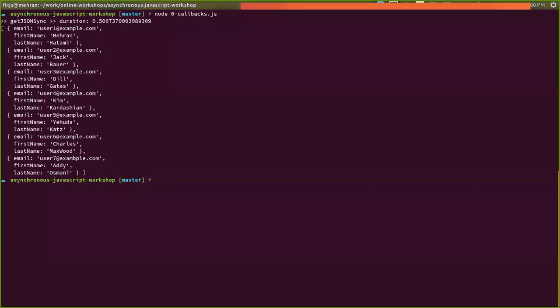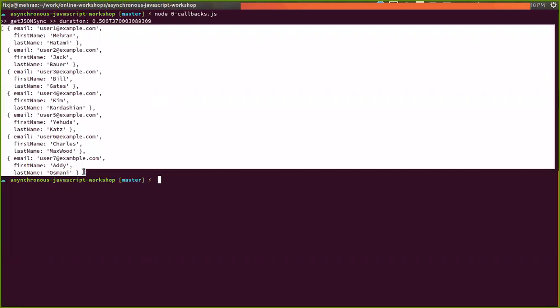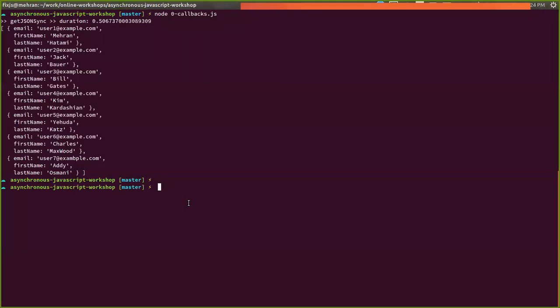Okay, the duration, you see that it took around, I guess it is based on seconds, yeah, half a second to read. You see the result, it is a JSON. It is an array. The result is like this. So what is the difference? This is now what it does. It is a getJSONSync operation. It is a synchronous operation.